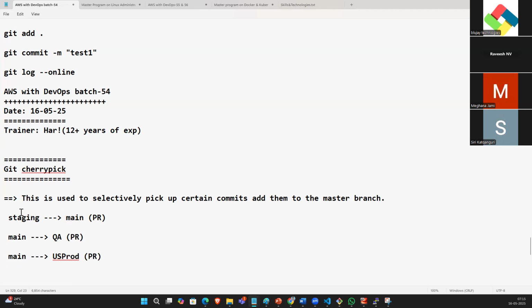So in the main staging, something like, I want to directly go from the hotfix branch to the main branch. So we can use the cherry pick. We can use the cherry pick. Okay.